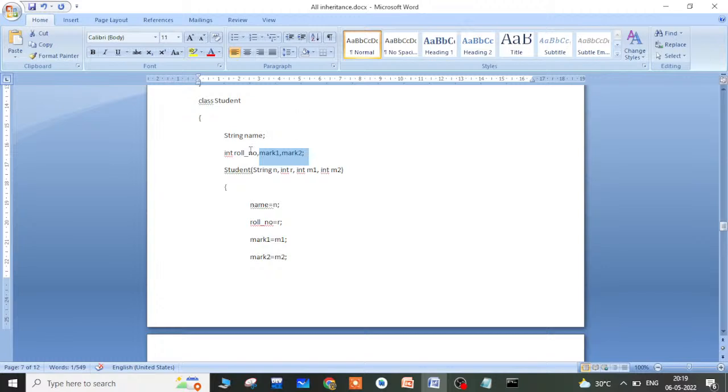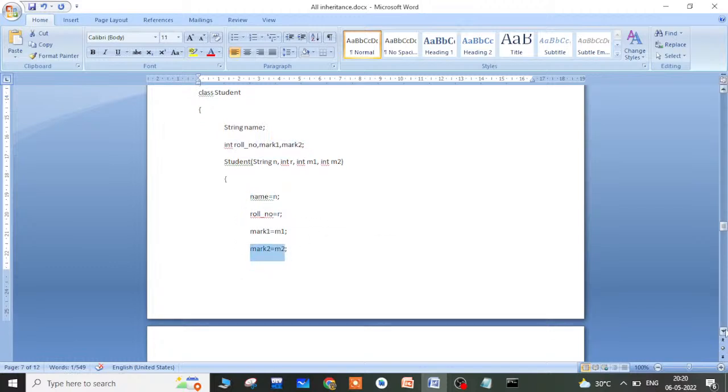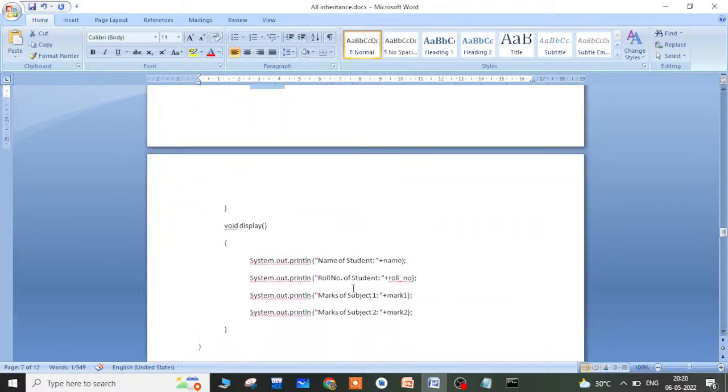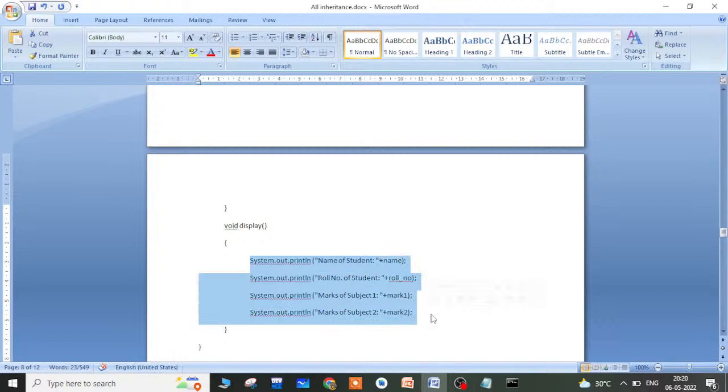So now I'm using a constructor, because see here the method name is the same as your class name. So this is a parameterized constructor. Using this constructor, I'm going to assign values for these four data members: name N, roll number R, marks N1 and marks 2 N2. And after that, I'm having a method display, which I'm going to use to display all the data members of my class, that is student.